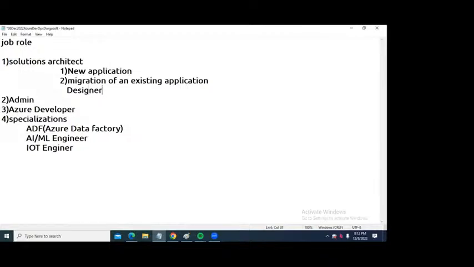He is going to give some proposal. So how many virtual machines are required? What is the size of each and every virtual machine? And what is the monthly cost involved for your application? What is the size of your virtual machine? How many are required? How many load balancers are required? And what is the storage account you have to take? That kind of proposal, the design document, is given by the solutions architect.